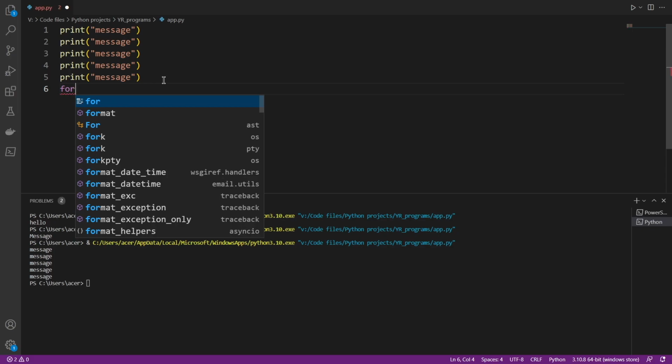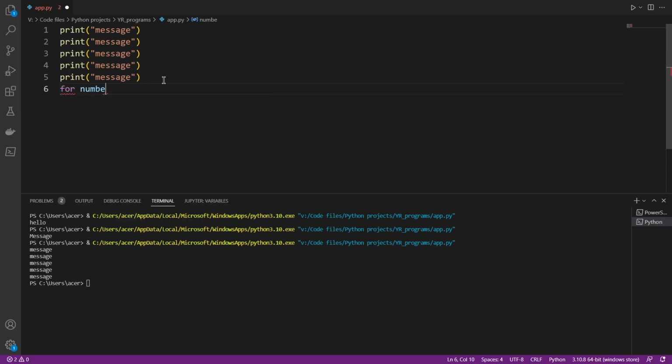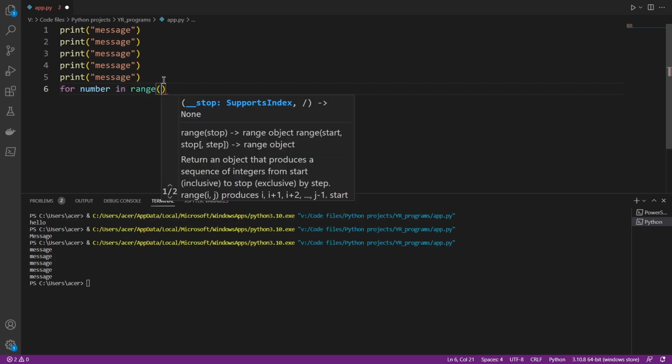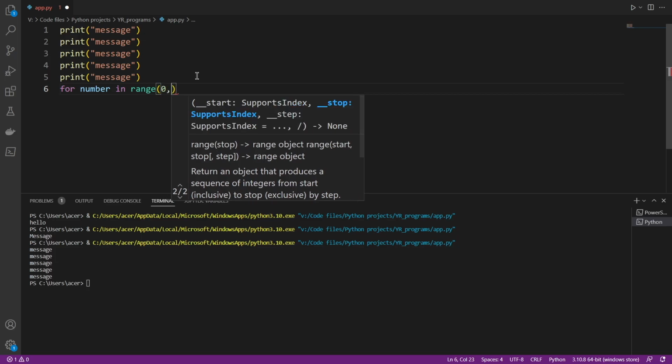So we use the statement for number. Number is our variable through which we are going to iterate on a sequence of numbers. And after number we give in range of. Now range is an inbuilt function provided by Python and it has 3 arguments. The first argument would be the starting range of the numbers that you want to iterate in. For example, I want to print this message 5 times. So I would iterate number from 0 to 5.